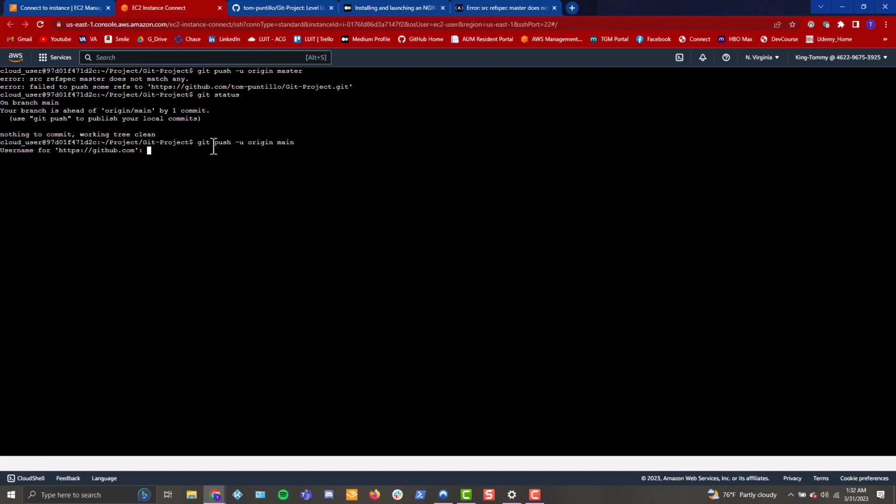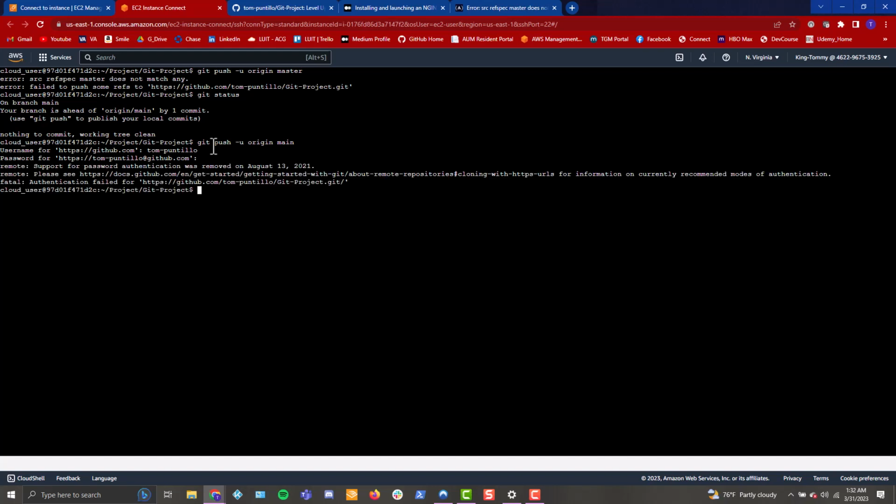Username for github.com is my name. And my password for my account. And we are getting another error message. Okay, so this one says, please see this documentation here. But it also says authentication failed. It's like the same thing.